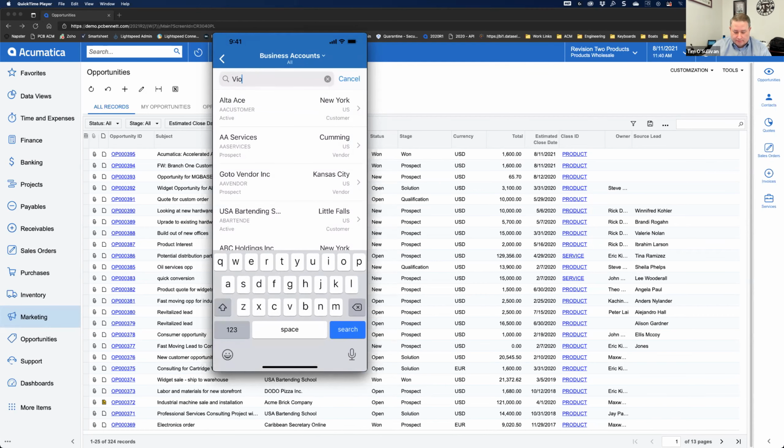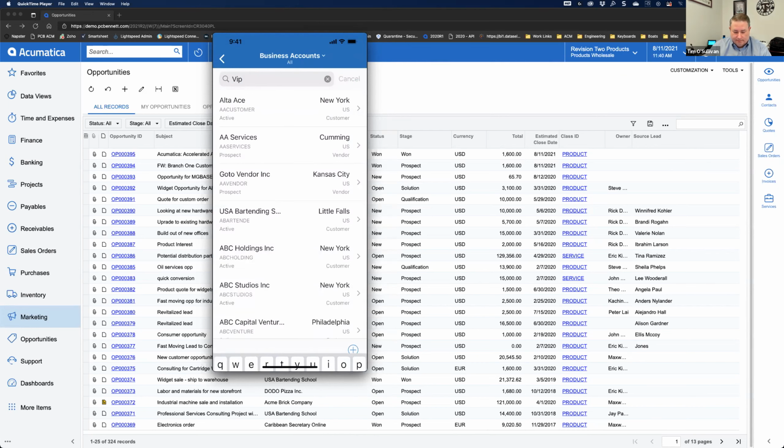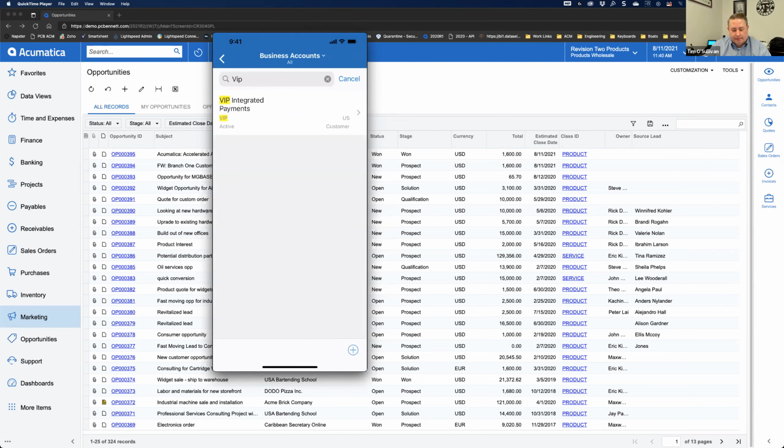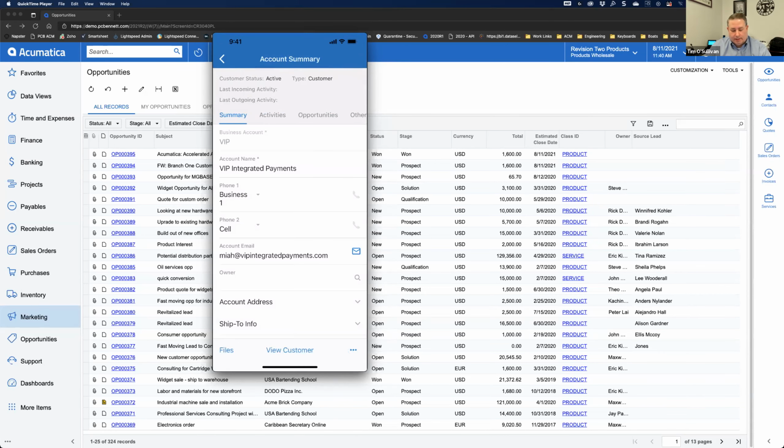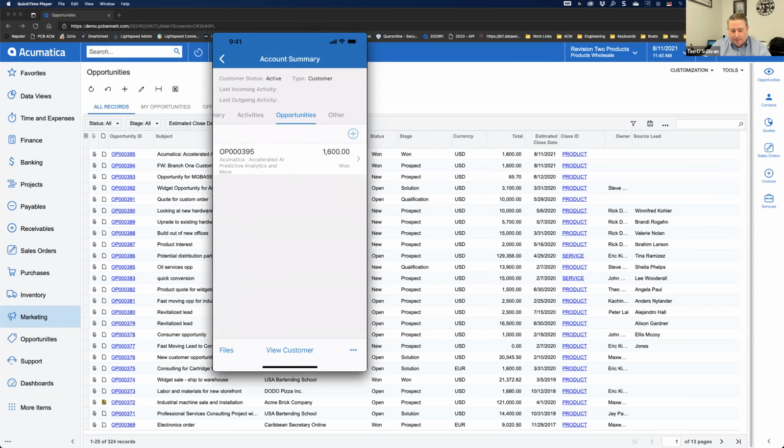I'm going to search for VIP if I can type. There's my business account, which is now a customer. You'll see at the top, the type is a customer. And again, I can now see the opportunities. I can see those orders all from my device, either my tablet or my phone.